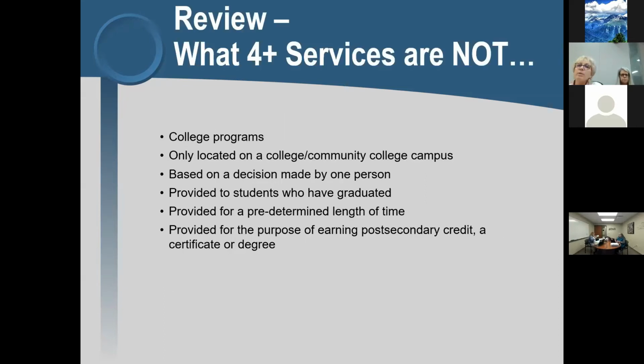Okay, so this slide talks about what 4+ services are not, because there's a lot of discussion and a lot of confusion about what are they, what aren't they. So a few slides ago, I listed what those things are. This is what these things are not. They're not college programs. They're not only located on a college or community college campus. They're not decisions that are based on one person. As we said before, it's an IEP team decision. These services cannot be provided to students who have graduated.